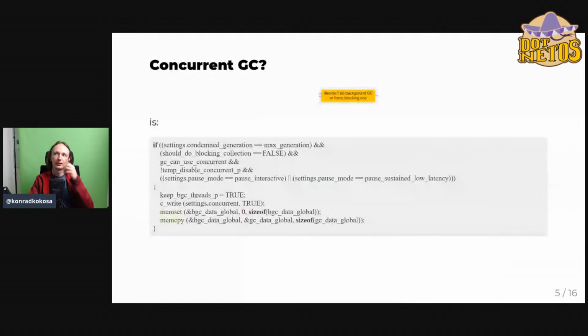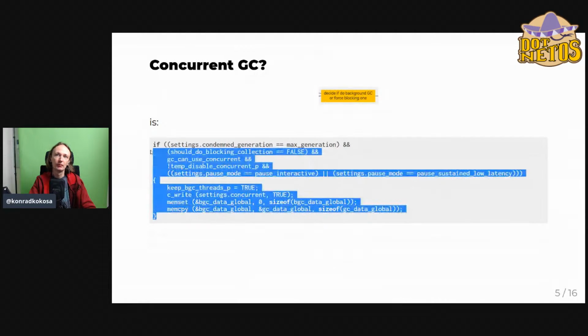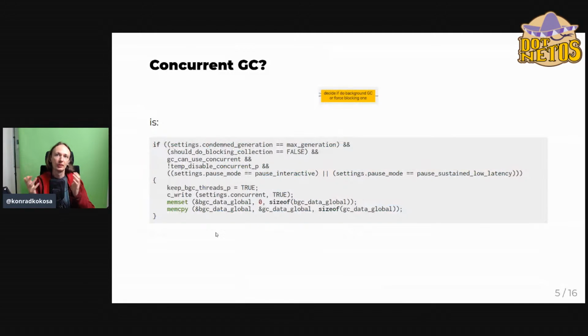There was one block on the slide, decide if background GC or force blocking one. This block is implemented in the GC CPP file mostly with the help of this single if. So here we have the list of all conditions that may trigger the GC being concurrent, if it is enabled at all. Because if we have disabled it because we are using non-concurrent GC, obviously it will not be concurrent. But what are the conditions? Let's look in a few seconds.